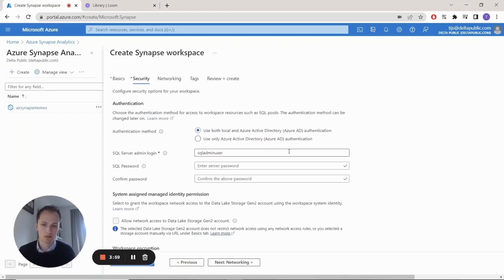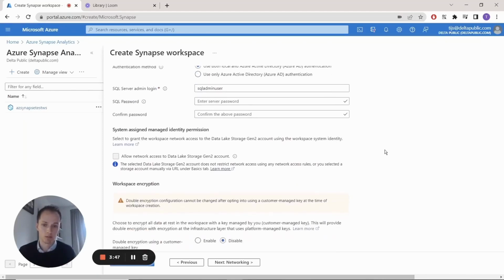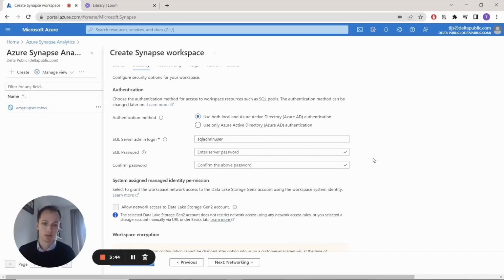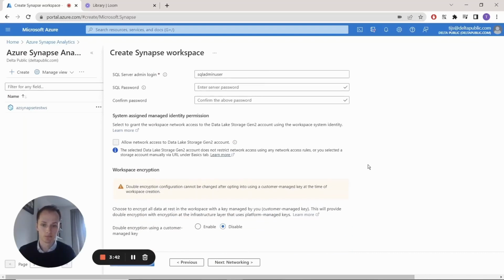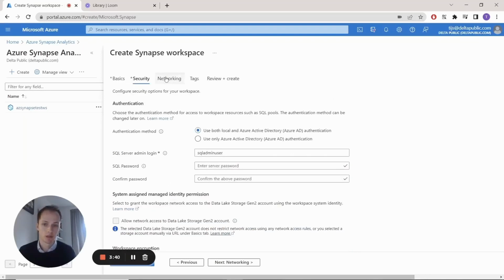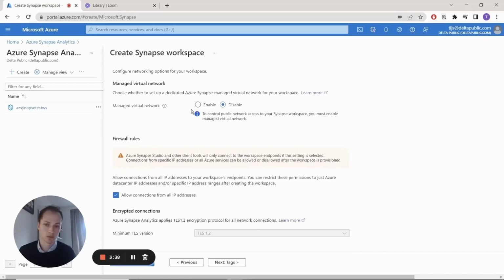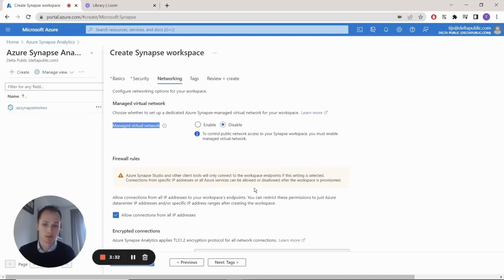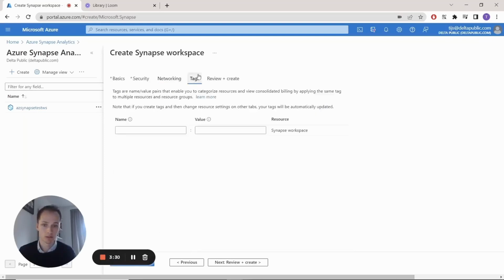Security, well, we see that the system automatically references a SQL server, which gets created as part of the workspace setup. And we'll just have to type in a name and a password for that SQL server that we can later connect to. You can also choose some encryption options. You can also say, okay, do you want a managed virtual network? Do you want to limit the IP addresses that can connect to that workspace, and so on.